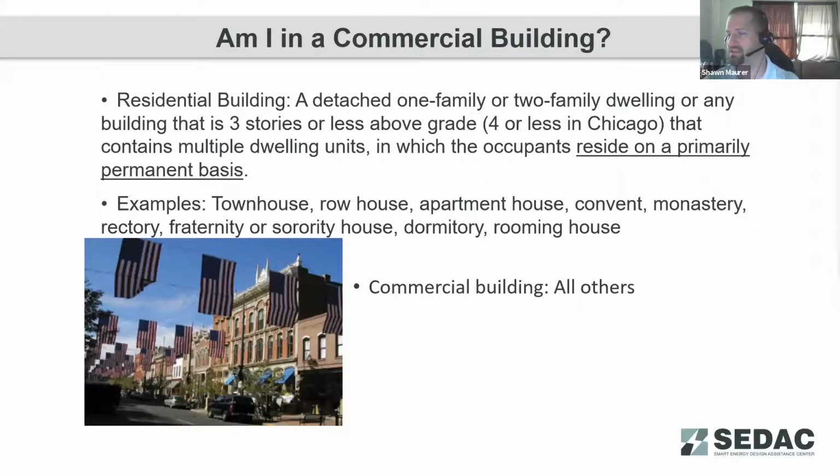The next thing you need to know is, are you in a commercial building? The energy code defines a residential building as a detached one-family or two-family dwelling, or any building that is 3 stories or less above grade, 4 stories or less in Chicago, that contains multiple dwelling units in which occupants reside on a primarily permanent basis. So that would be townhouses, row homes, apartment houses, a convent, monastery. The key phrase being that primarily permanent basis for residences. If you do not fall into that definition of a residential building, then you are a commercial building. So all other sites would fall under the commercial provisions of the energy code.